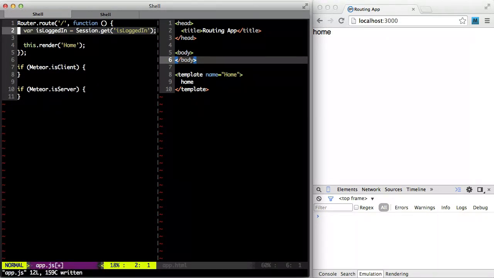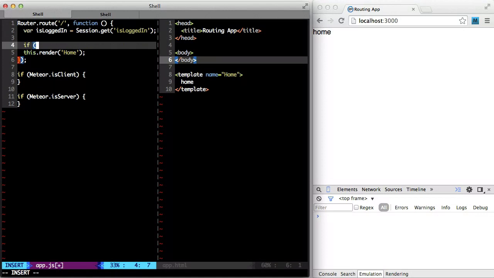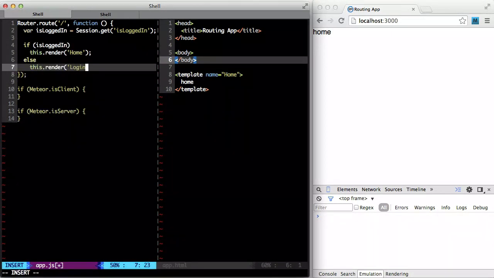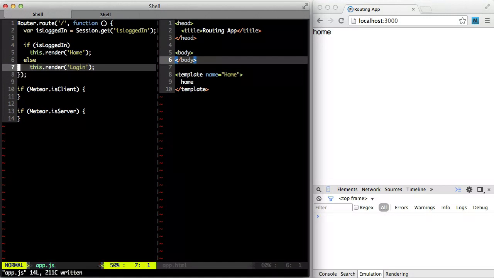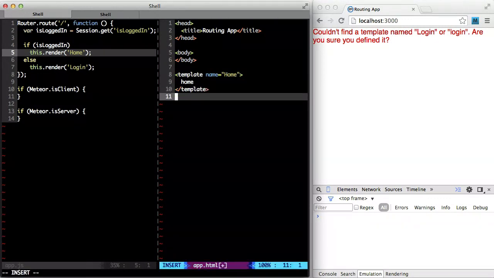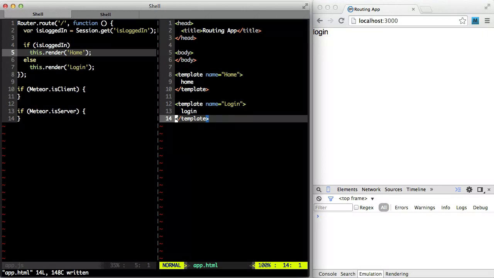Now, session is a reactive data source, as you probably already know, and so if this value changes, this entire function will rerun. And what we can do is to say if they're logged in, then render the home template. And if they're not, render some other template, like the login template. Now it's complaining that we haven't defined a login template quite yet, so let's do that. And we're just simulating things here, so I'll create a simple template that just has the word login.